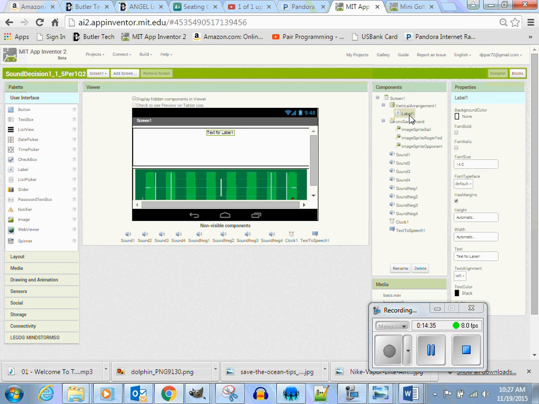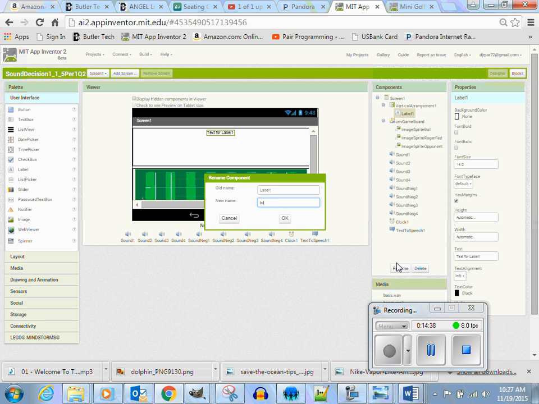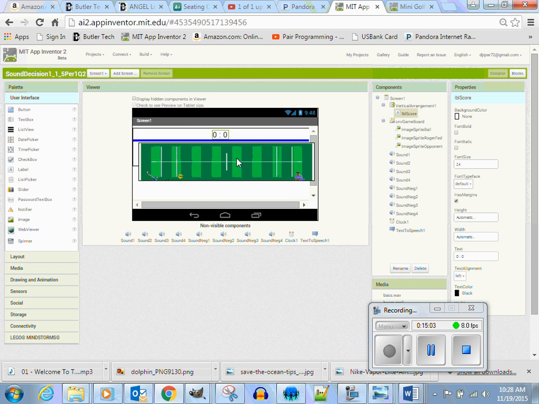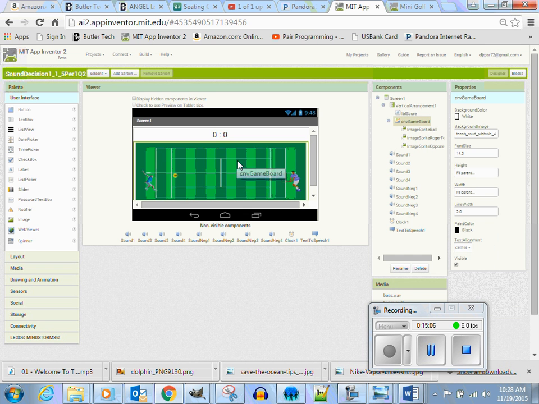And I want that label to be renamed LBL score. And I want its text to be like 0 space colon space 0. Okay, and then that will show both sides of the score, the right and left hand side. So I can enlarge this to 24. Okay, and then I'm going to take my canvas and drag it up here. Okay, now it's inside the vertical arrangement, and that's pretty good. That's really how I want it.